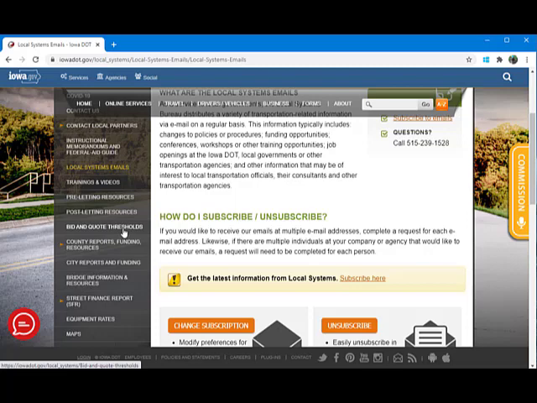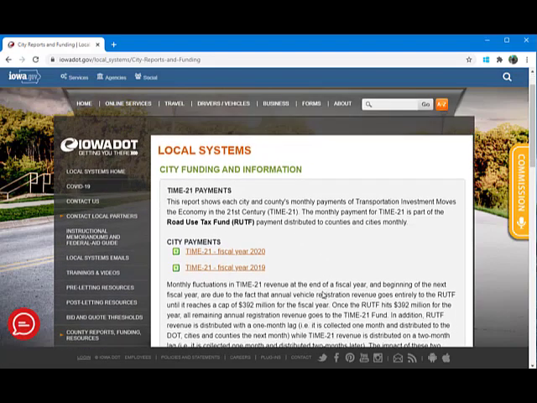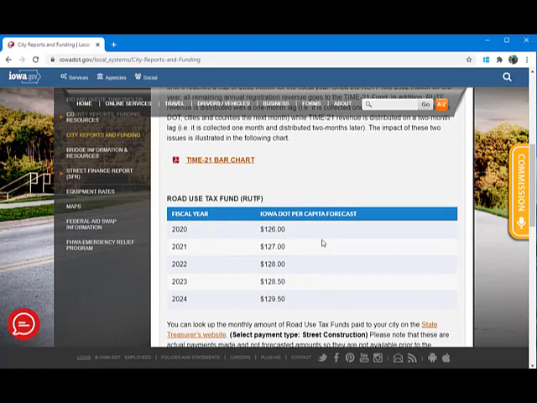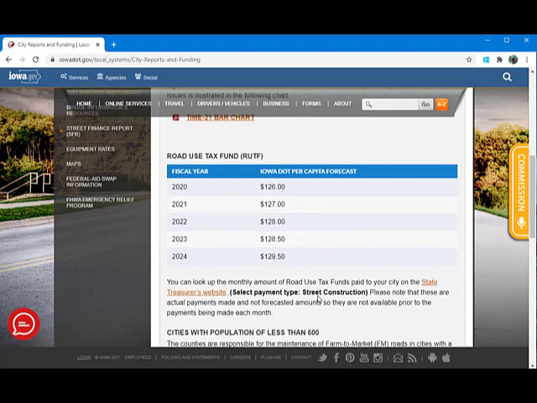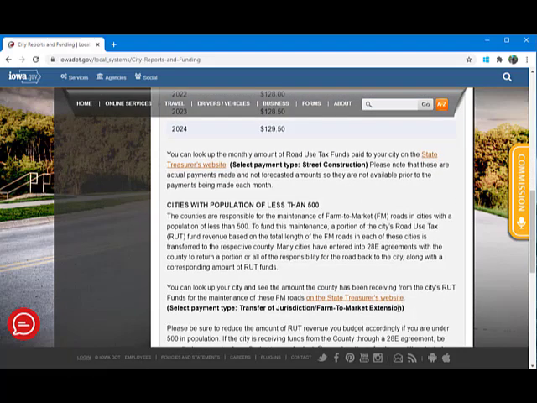You can go to the city reports and funding page. It will tell you updates about the Time 21 payments. It will also give you the forecast for the road use fund payments. These are the forecasts that came out previously in the year. I do expect these to probably update with the COVID-19 impacts as soon as they figure out what those are going to be. It also gives you links to figuring out your payments, and for cities under 500, where to find out information about the transfer of jurisdiction, farm to market extension roads, and those funds.